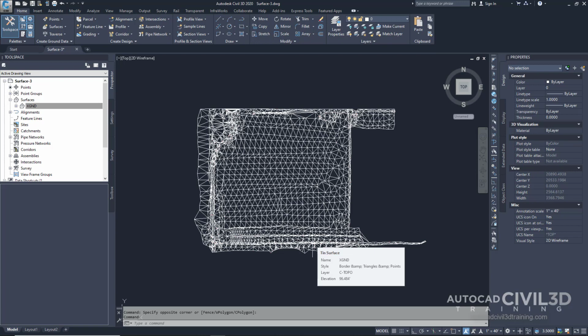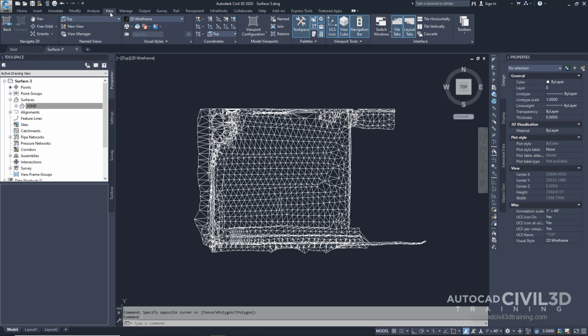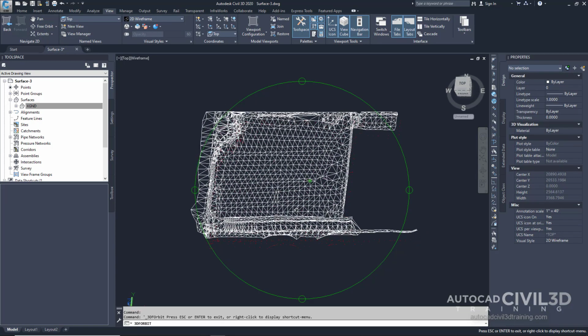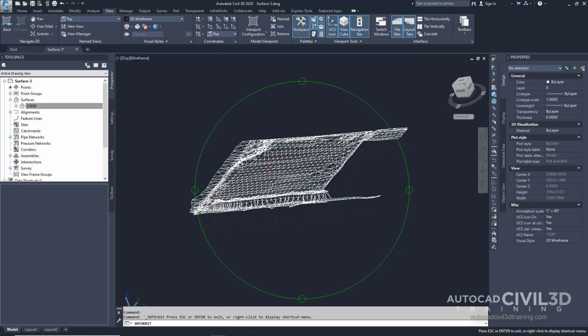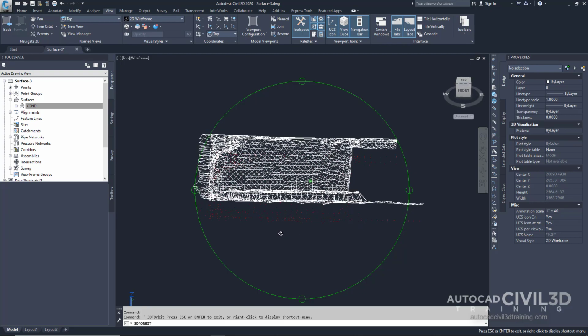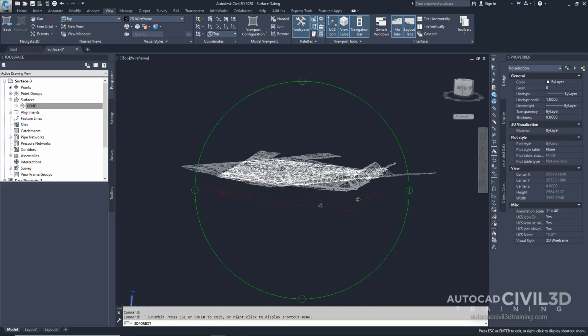So let's see how this looks in 3D. Click the View tab and click the Free Orbit drop down. Click Free Orbit, and as you drag, you can see this vertical exaggeration. Now, using the Free Orbit tool, rotate the surface in the drawing to display the exaggerated elevations. These elevations are most evident along the bottom of the surface where the prominent ridge appears.